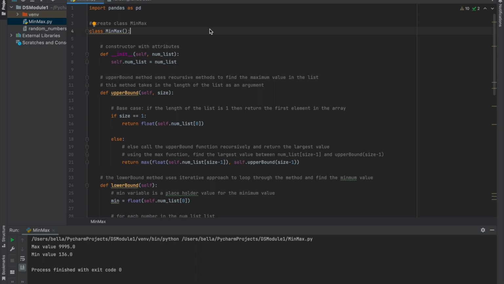First, I've imported the pandas library as PT, which I will be using to read the CSV file. In line 4, I've created a class called MinMax. In this class, I have a constructor, the init function. This constructor takes in one argument, which is the list of numbers, and initializes it to the attribute self.num list. Then in line 12, I've created the upper bound function that will return the maximum value recursively.